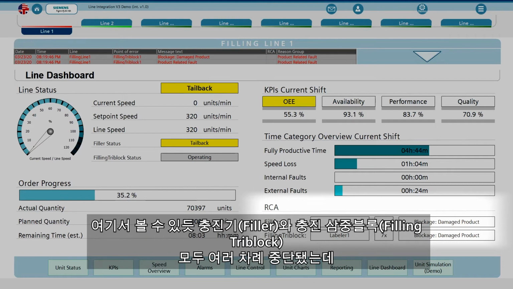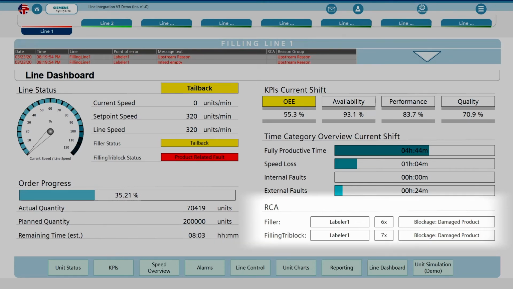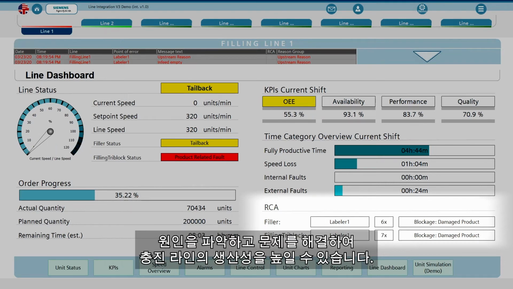As we can see here, both the filler and filling tri-block were stopped several times because of the labeler, which always had failures due to a blockage caused by damaged product. In this example, the line manager can use this information to send the maintenance specialists to the labeler to see what is causing the issue and remedy the problem, leading to a higher productivity of the filling line.